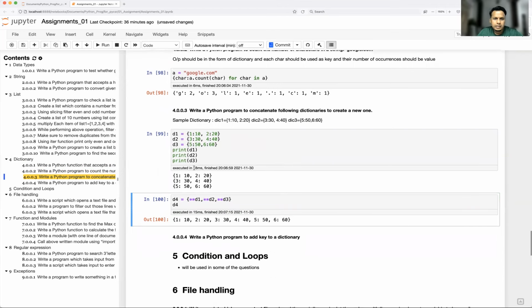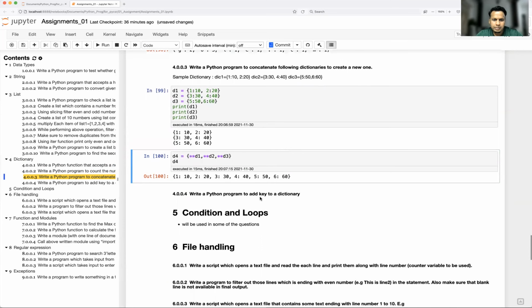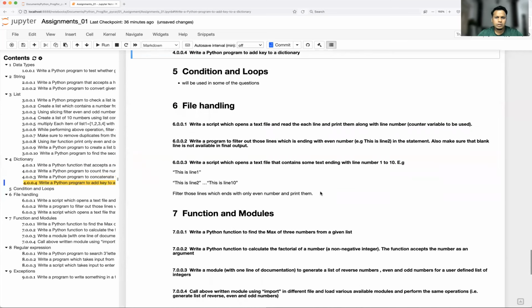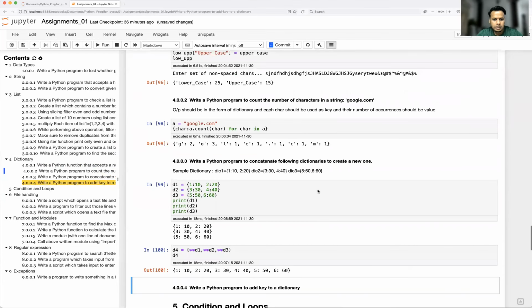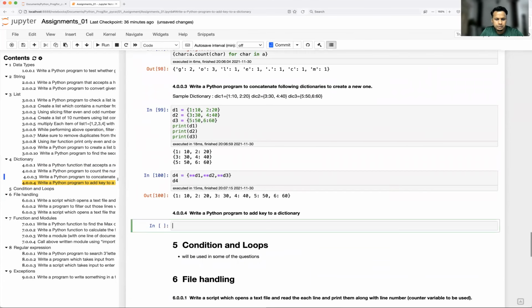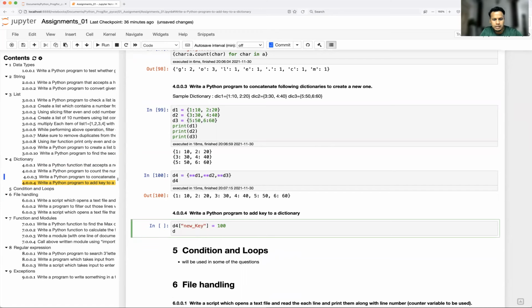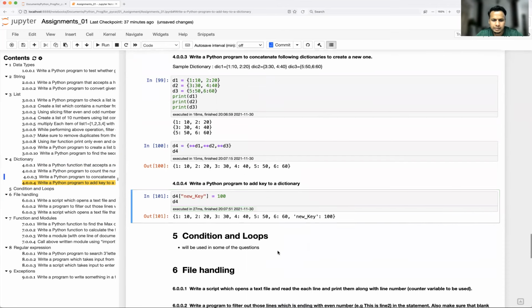Okay, and creating the new dictionary. You can update the dictionary also by giving d1 dot update d2, correct? So the original dictionary will get modified. Whichever way you want, you can do based on the need. Now, write a Python program to add a key to a dictionary, right? I think you already know how to add. Let's say I want to update d4, so you can use d4 new key equal to 1000. If the key is not existing, it is going to append. If it is existing, it is going to override the previous value. Okay, that's how you add it.